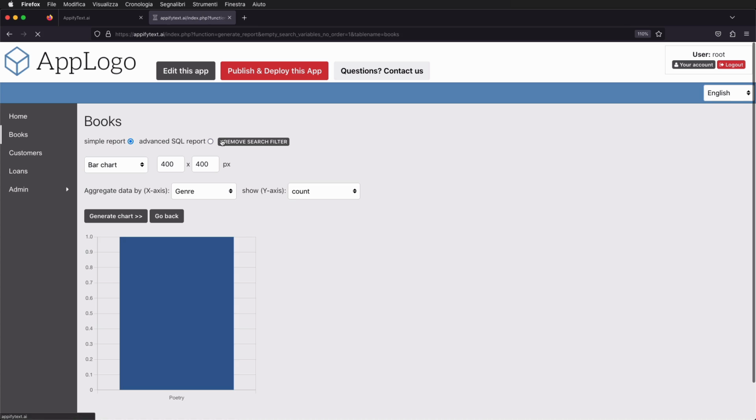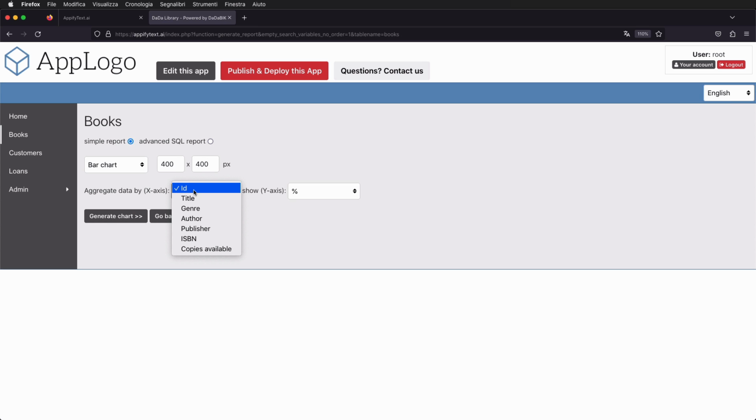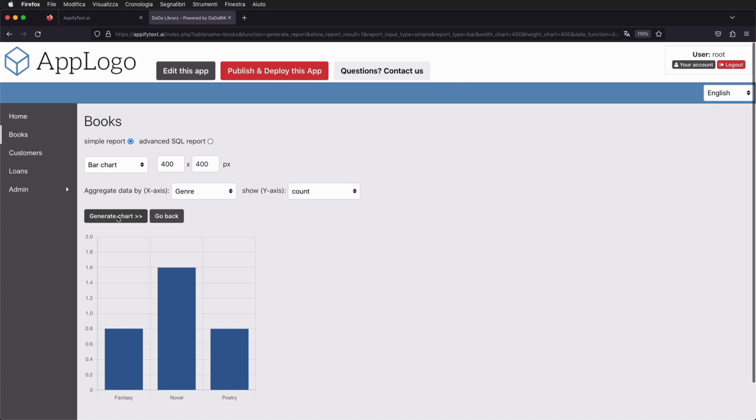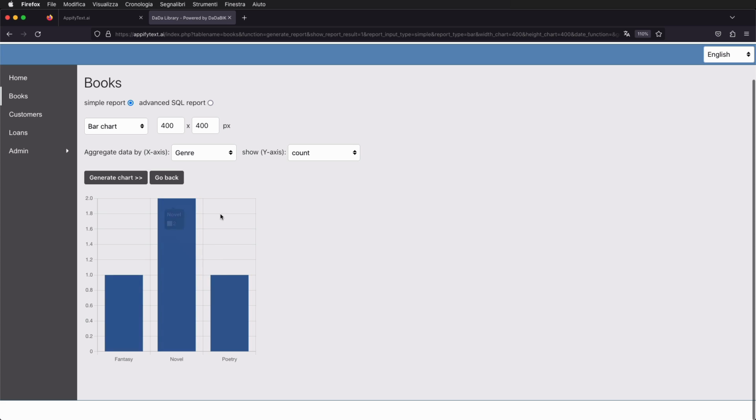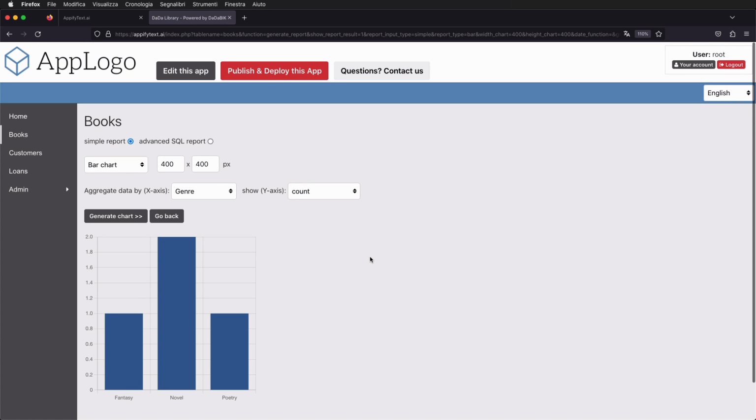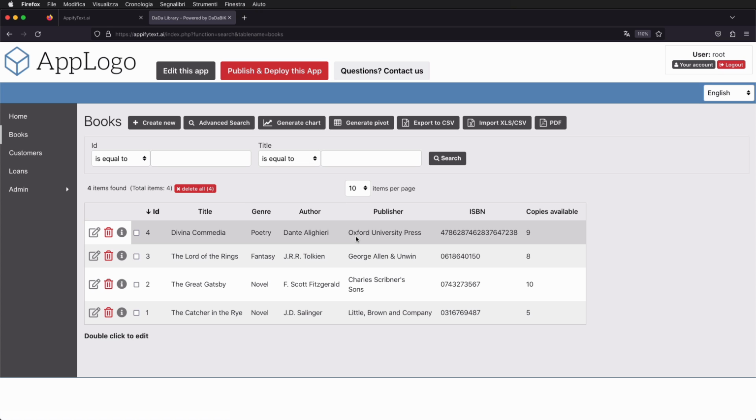Okay, first I have to remove the search, otherwise the chart is made only on one book. The book I searched before, Divina Commedia. Okay, this is the complete bar chart. I can create a pivot table, I can export, I can import, I can create PDF and more.